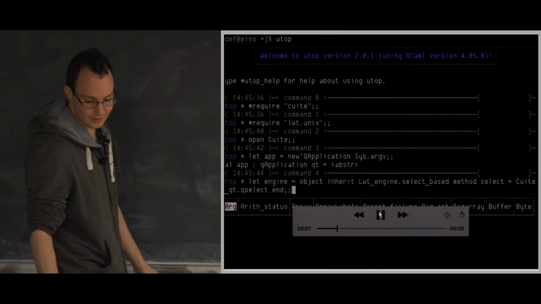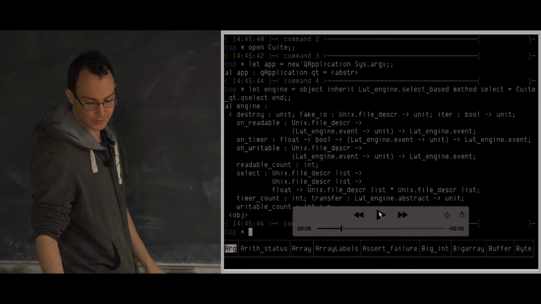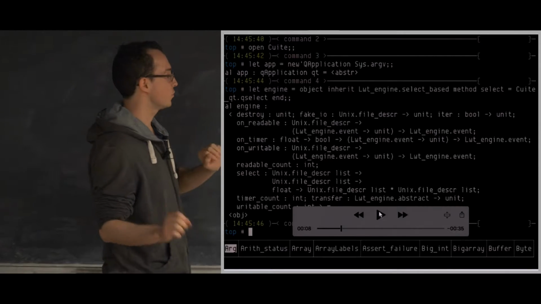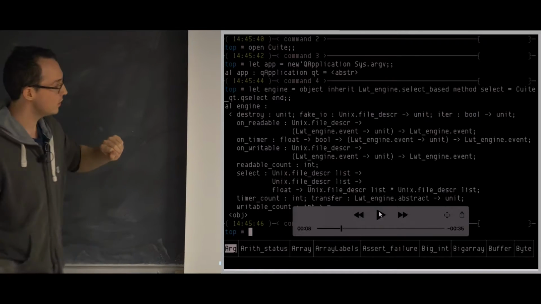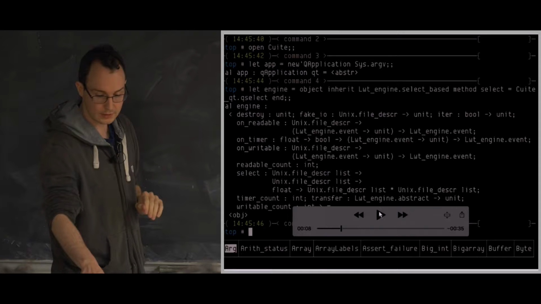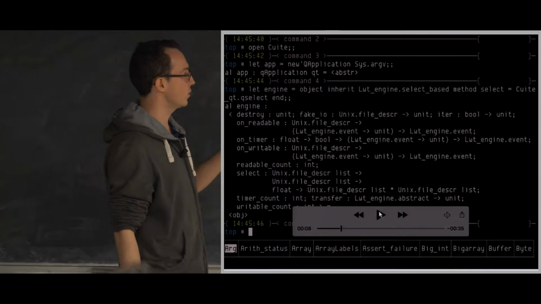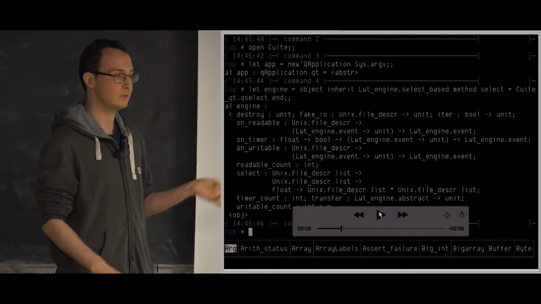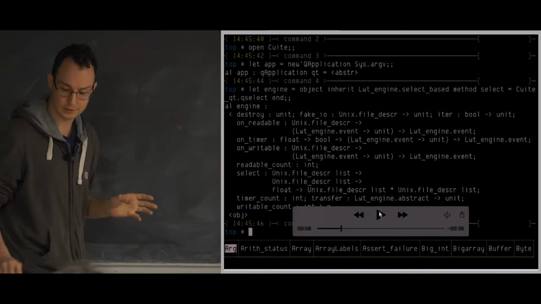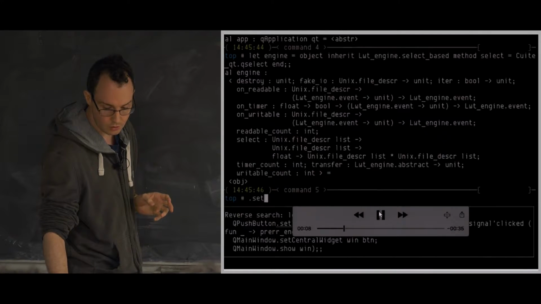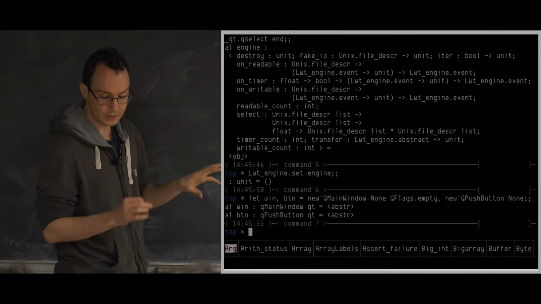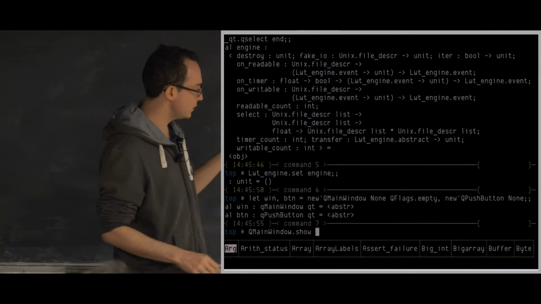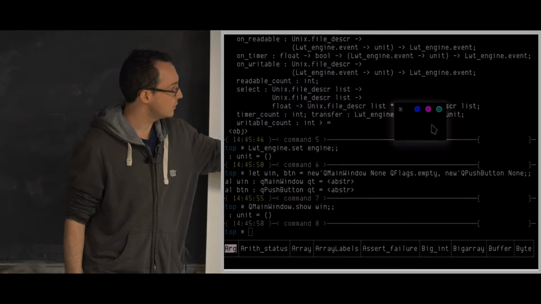So this is a short recording of both working together. I started the OCaml top level and loaded the library. This is connecting LWT and Qt, so we will use LWT to schedule the concurrency between OCaml and Qt. And now I am starting to create a few widgets, these basic objects. Here I am displaying the window.